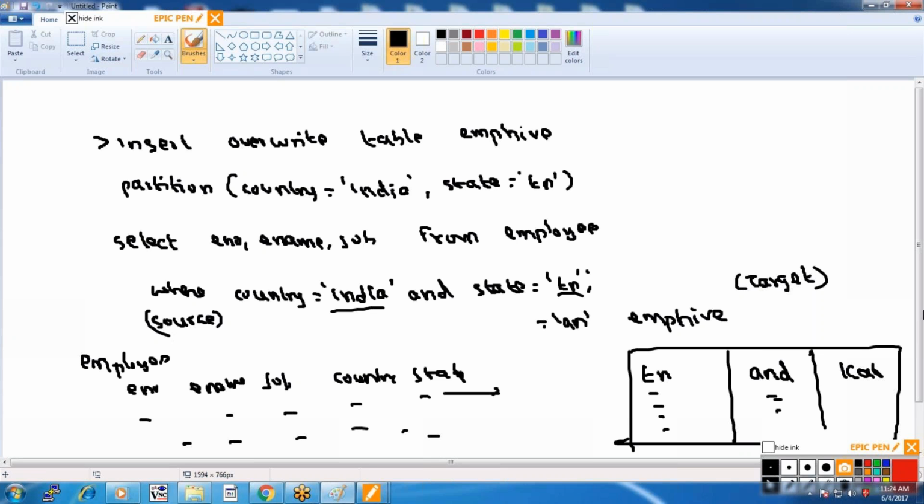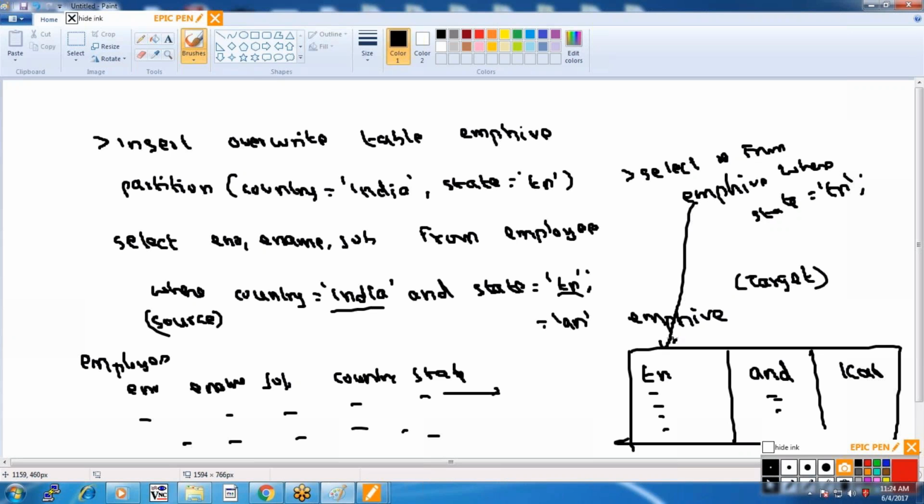Now after loading the data, if your query contains select star from employee Hive where state equal to Tamil Nadu, yes, the query will facilitate fast retrieval of data, because your data is organized based on a specific partition: Tamil Nadu, Andhra, and Karnataka. So this is the way by which you can insert data by reading the data from one table to another table.